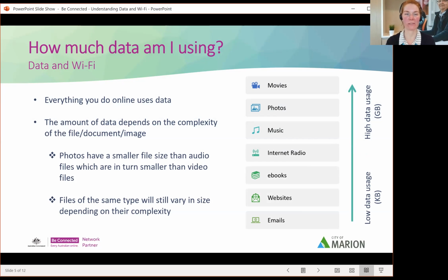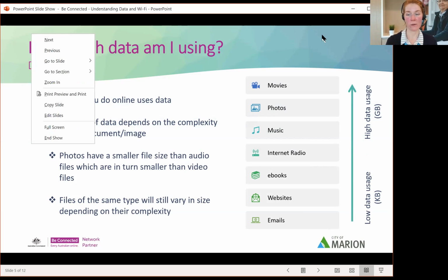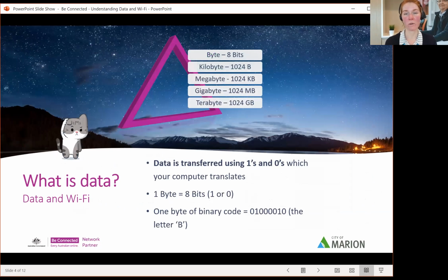The amount of data depends on the complexity of the file or document. Something like an email, which is at the very bottom, email websites, very, very low. We're talking kilobytes. That's the smallest size. And if you remember, let me go back. If you remember, we've got a pyramid here with at the very top a byte, very small, and then a terabyte at the bottom is the largest chunk, largest portion, and that is going to be using the most data.